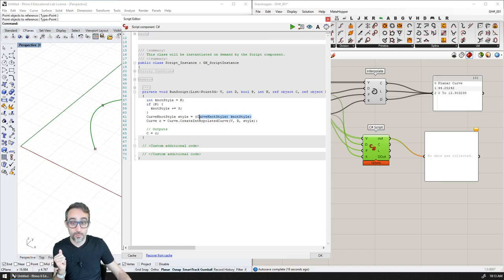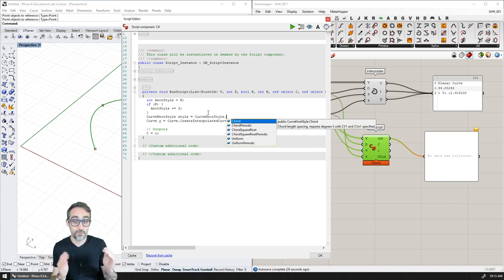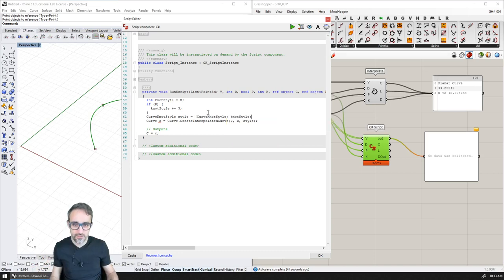Another way to go about this could have been curve not style, and then if I use the dot notation, you can see that I get a breakdown of all the options that I can feed in here. The problem is that I cannot choose them by their integer value, which kind of sucks. So I will need to write a very long if else: if not style is zero, then choose chord; if not style is one, then choose blah, blah, blah, you know? So it will take a little bit of time. So I think this is just easier to do.